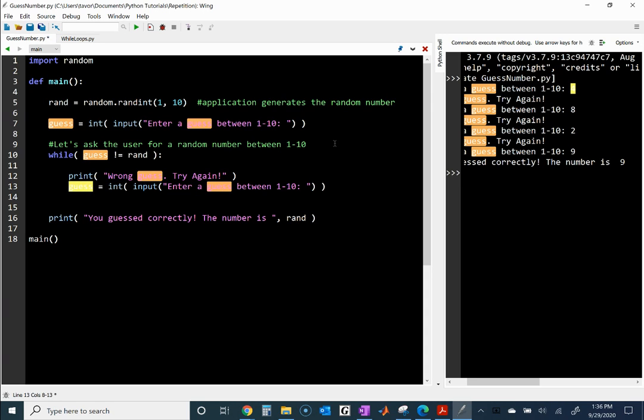And so the second time I store 8. So guess is 8. When we get to the end of the loop, and I know this is the end of the loop because it is indented further, I loop back to line 10 and I check again, is 8, that's what I guessed, right? Is 8 not equal to 9? And the answer again is true. So we print wrong guess, enter another guess, and then I enter the number 2.